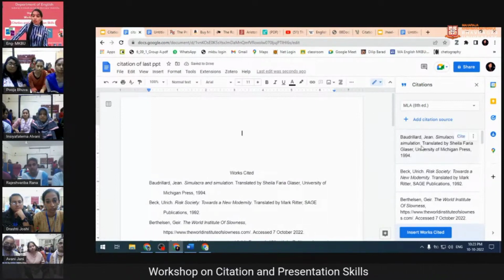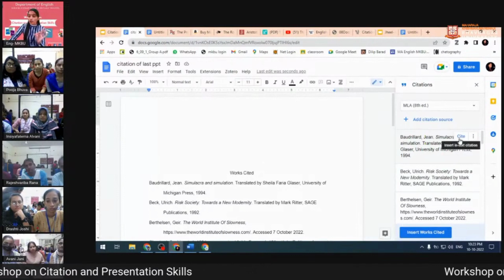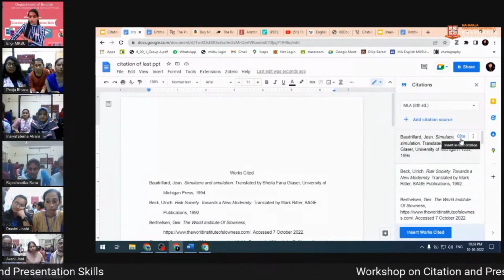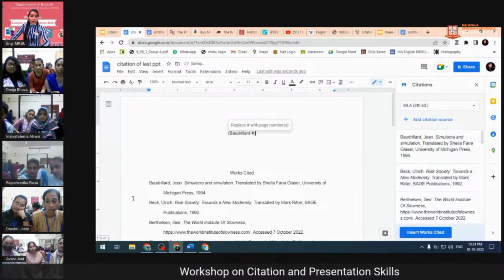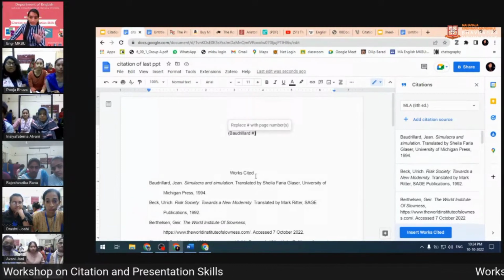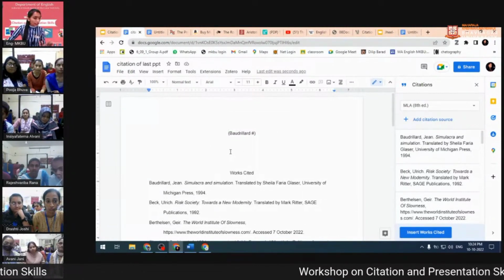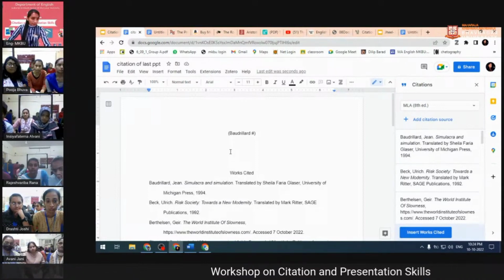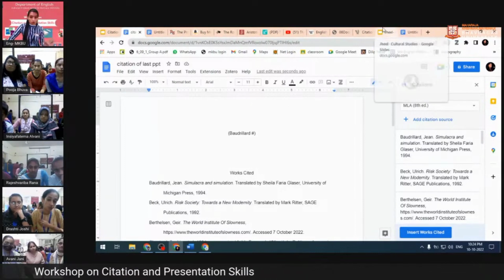First one is of Baudrillard, and when you put your cursor, you get an option of cite and then 3 dots. Then click on a cite. You will get a parenthesis bracket ready. Are you getting an idea how it's happening? You are getting a direct ready parenthesis bracket. Now you copy it from here and paste it beside the idea where you want to have it.